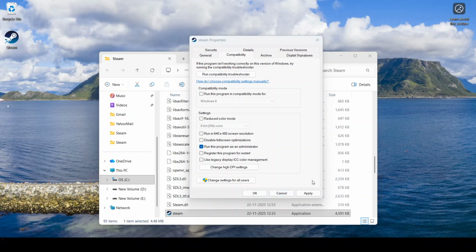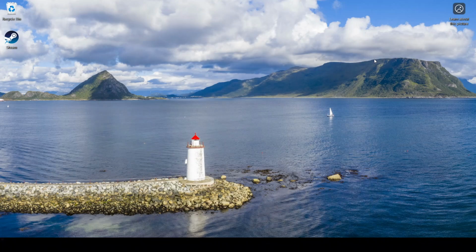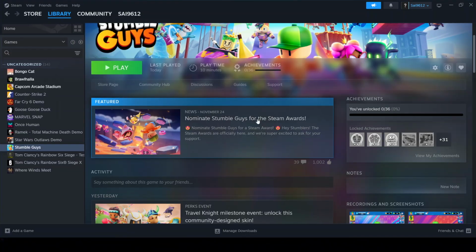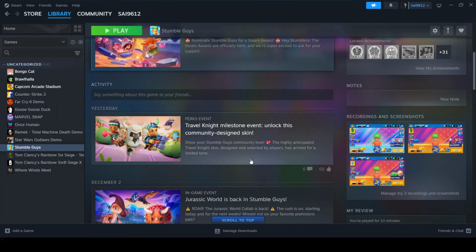Running Steam as an administrator helps it create, update, and access game files without permission issues that can trigger missing executable errors. At this point, launch your game once more.